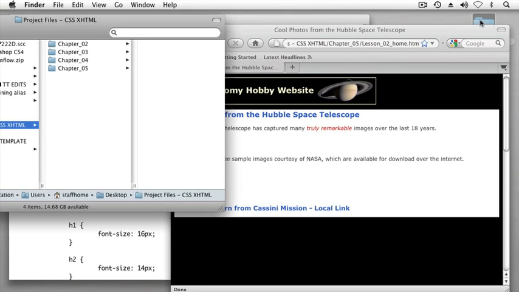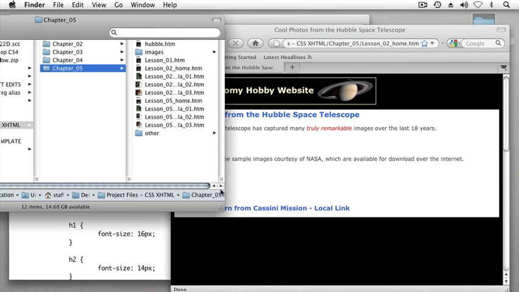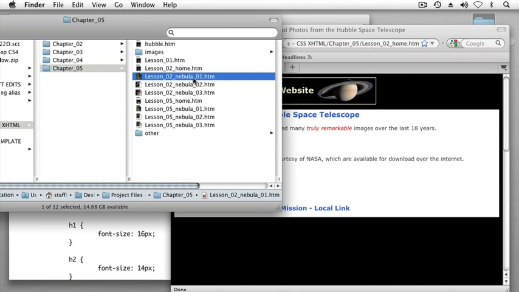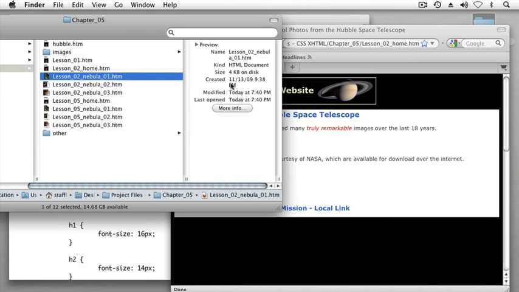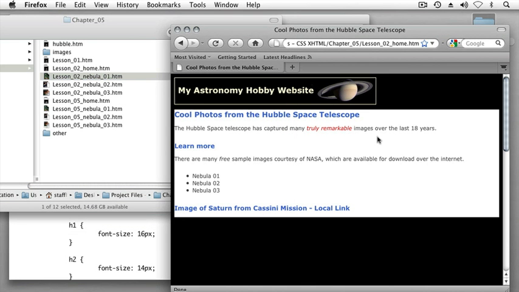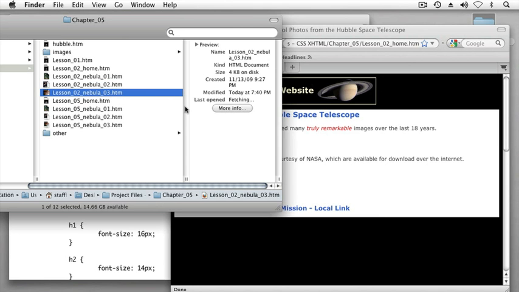In the Project Files folder, in Chapter 5, the other files referenced here, Nebula 0, 1, 2, and 3, are simple HTML pages. Each of these files contains an image of a nebula captured by the Hubble Space Telescope. What we would like to do on this page, lesson_02_home, is establish links on our bullet items to each of these corresponding pages in our website.